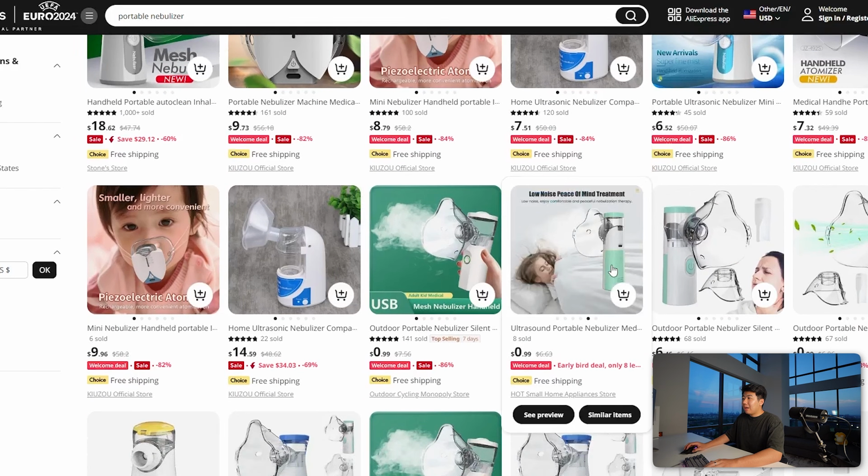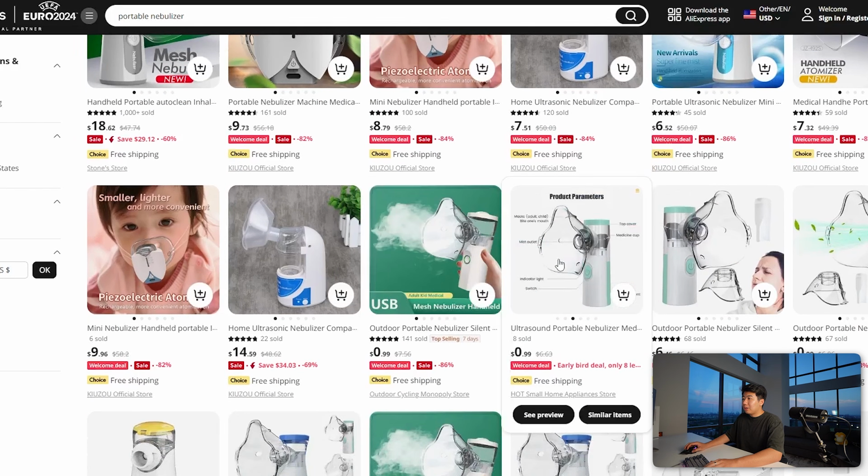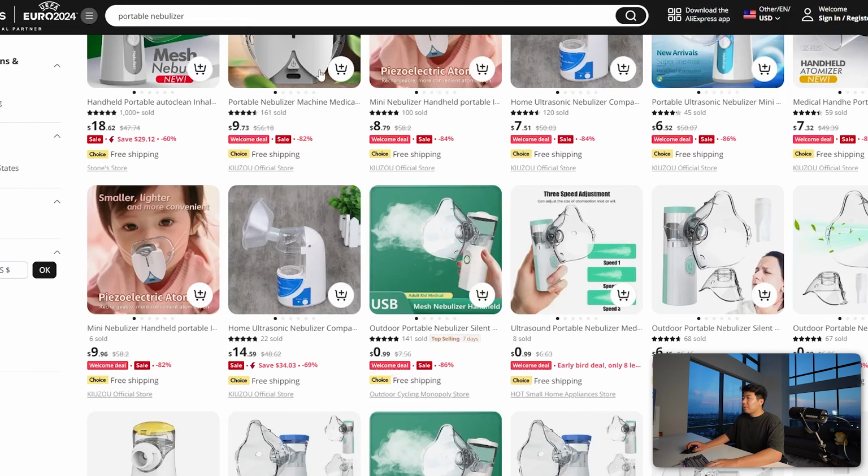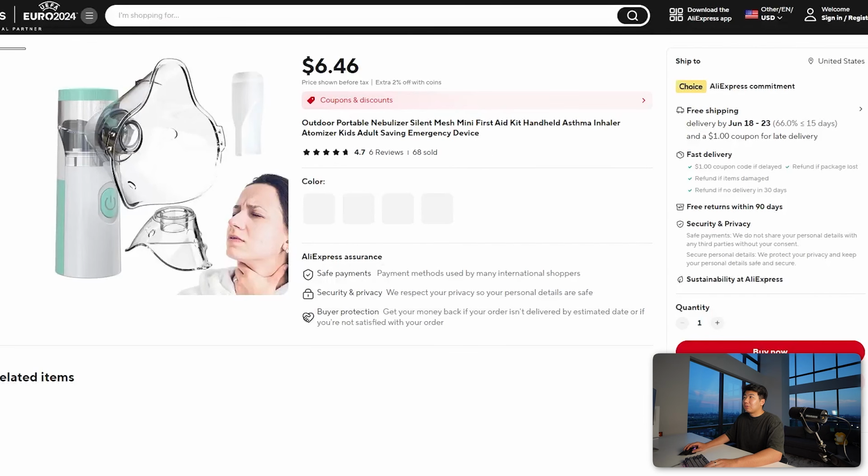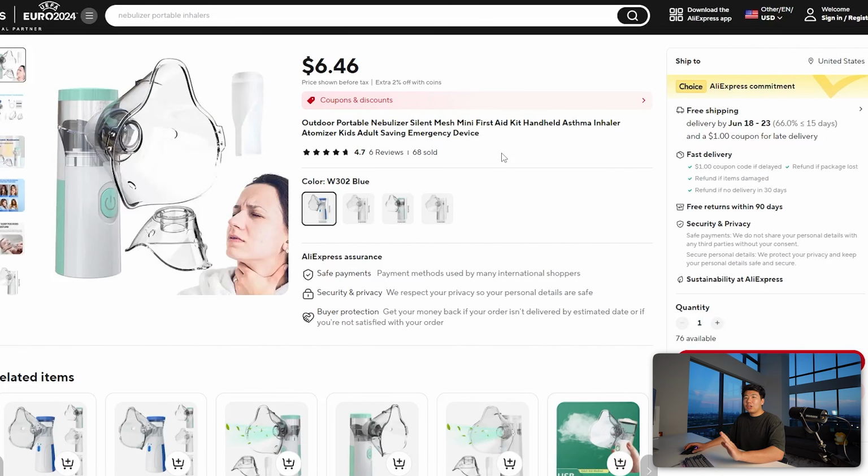So I do want to find that, and it seems like I just found it. So this one right here is the one that they are selling, or possibly even this one over here. So this is on AliExpress, and that's good because we can sell this product. If it's not on AliExpress, unfortunately, we're not going to be able to sell it.